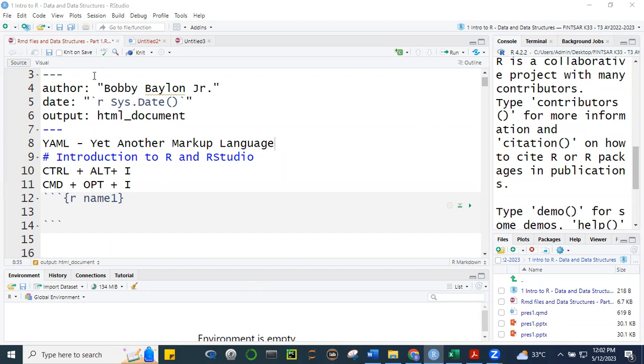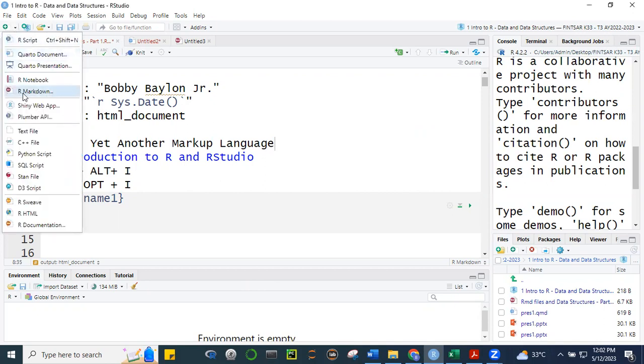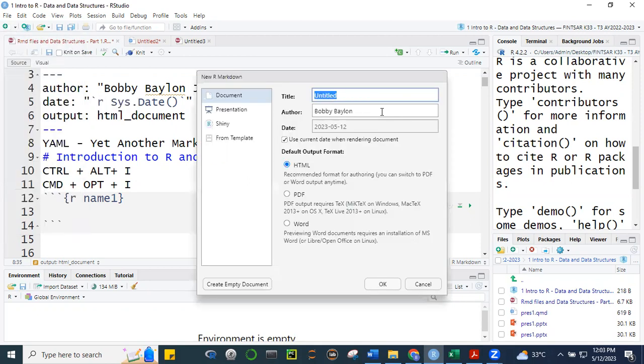Okay. Now the YAML is very important. No, let me give you an example. So let's open a new R Markdown. Let's use this new R Markdown. So here, click this one, open a new R Markdown, and let's call it trial 2. Okay. And then the date, we can click this, use current date when rendering document.